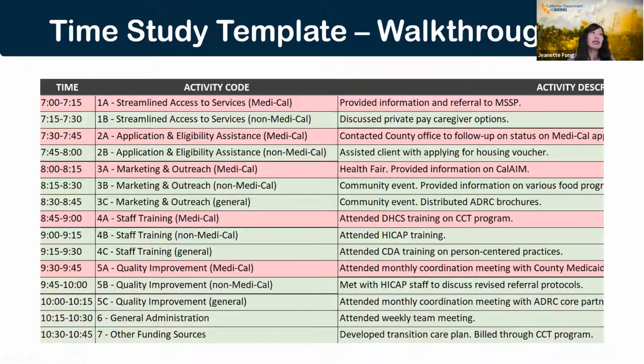Okay. So let's walk through the actual time study template that you'll be completing so you know how to do that. Here's just a screenshot of the template. You see there are 15-minute increments here. You'll be asked to select an activity code and then really just provide a brief activity description.